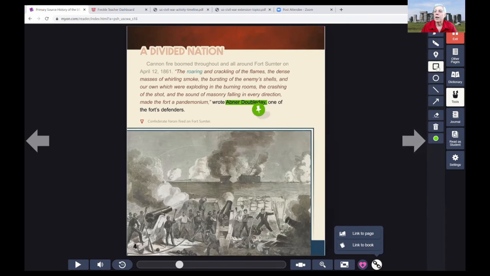I do have other tools that I can use if I want to use different shapes. I have a square, a circle, a line, and also an arrow. And again, I have the opportunity to remove any of those highlights that I don't like.